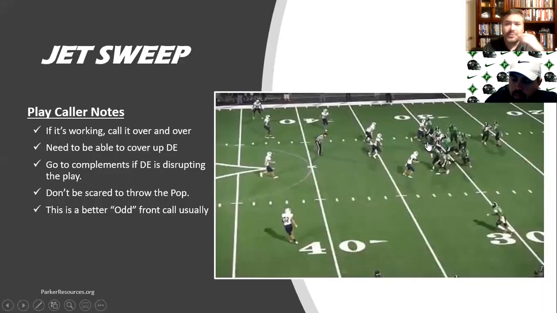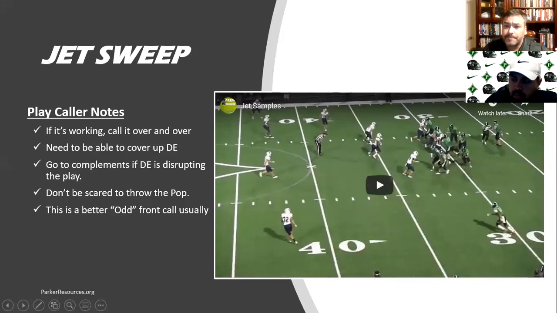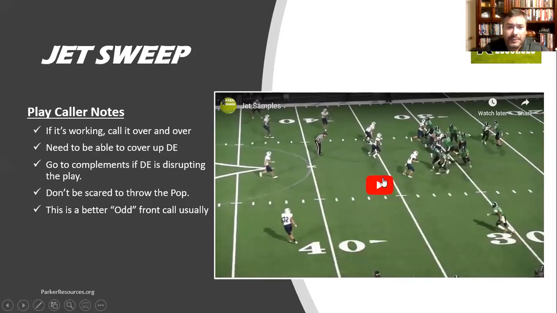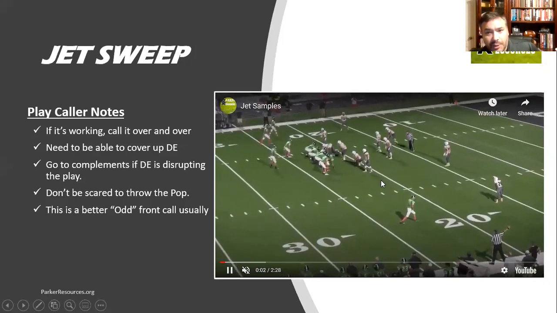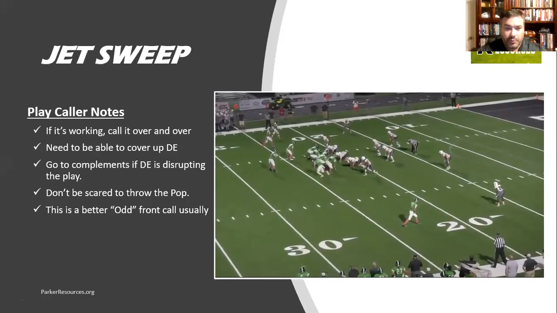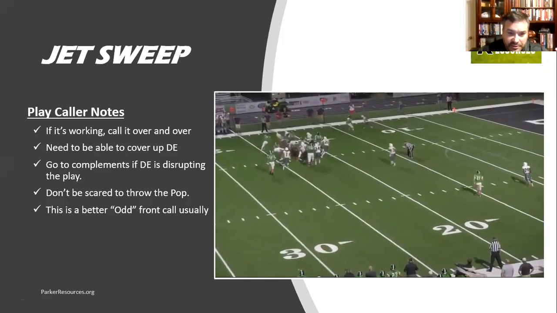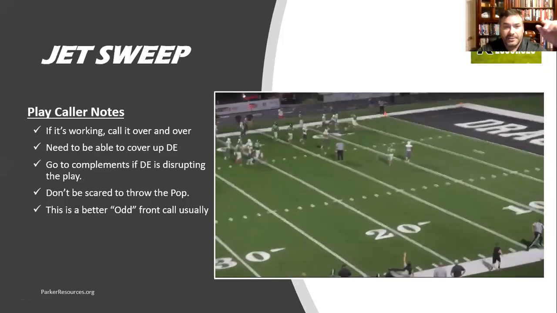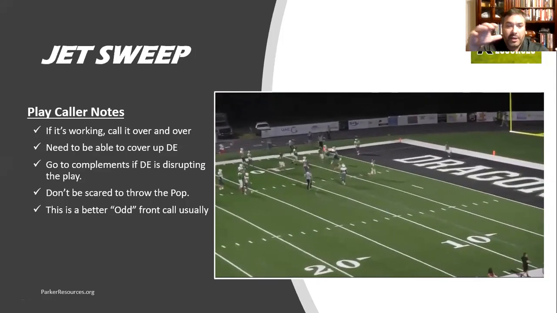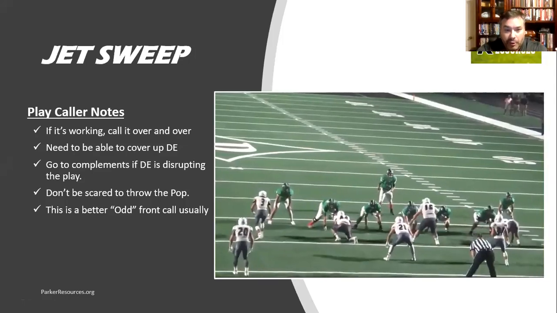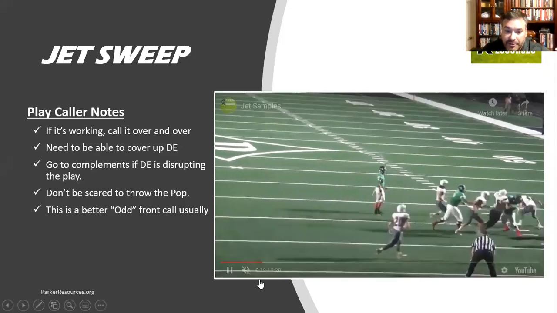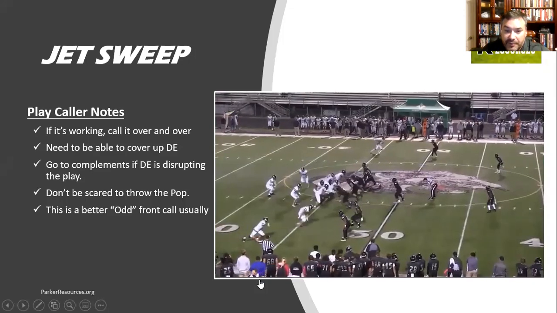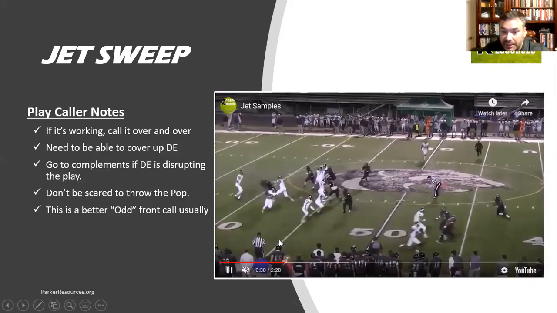All right, so I purposely put a few clips in here while I was talking about player notes, just in case somebody's watching this who isn't familiar with what we do or what I'm talking about, so you can see a few visuals. Don't worry about the little things as you're watching this. Just see the play. This is the play in action. This is Jello, and it has some play caller notes over here. The first play caller note is, if it's working, call it again. I mean, come on now. And you have to be able to block the defensive end on this play. If you're blocking the defensive end, it's good. If you're not blocking the defensive end, it's not good.